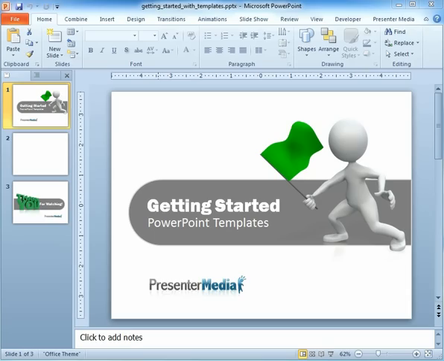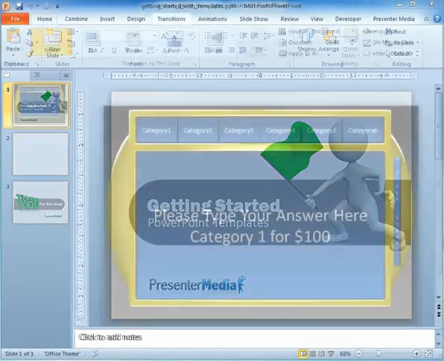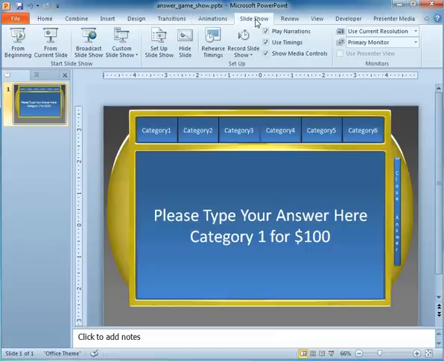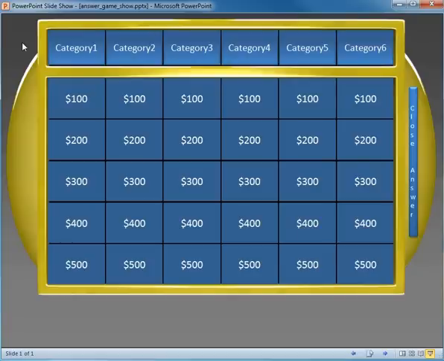Right now I'm going to be showing you how to use this game show template. So if you follow along, I'll show you how it works in slideshow mode. To get in slideshow mode, go to the top menu and go to the slideshow tab. Once in slideshow tab, go to the far left and click on From Beginning. This will open up slideshow mode. You can also get to slideshow mode by hitting F5 on your keyboard.